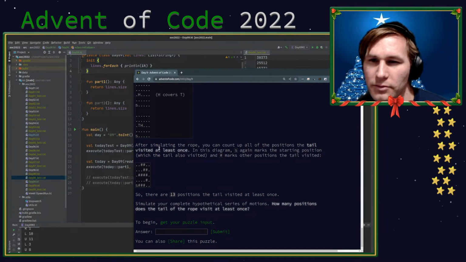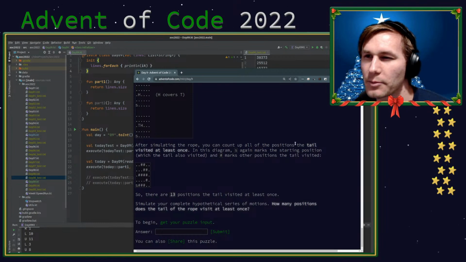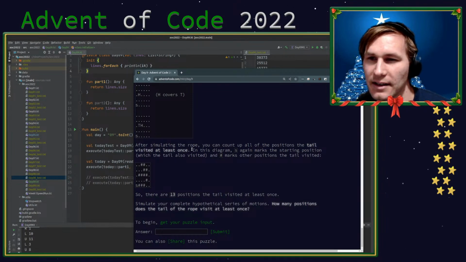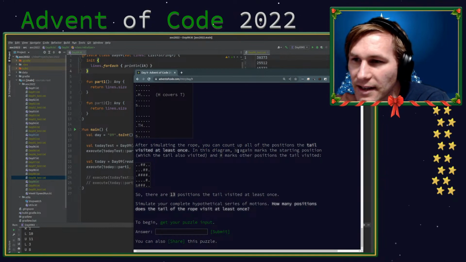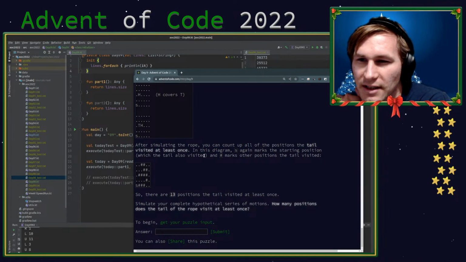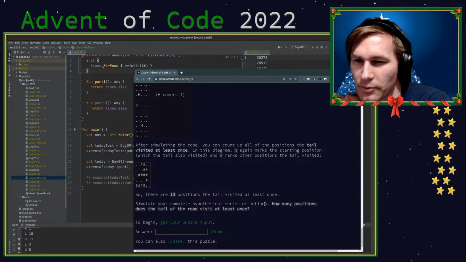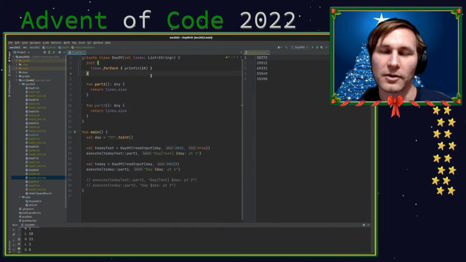After simulating the rope, you can count all of the positions the tail visited at least once. In this diagram, S again marks the starting position which the tail also visited, and then everywhere else. 13 positions the tail visited. Simulate your complete hypothetical series of motions. How many positions does the tail visit at least once? Oh man, I'm so good at this game.